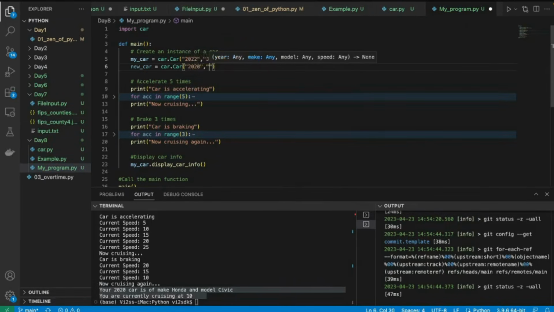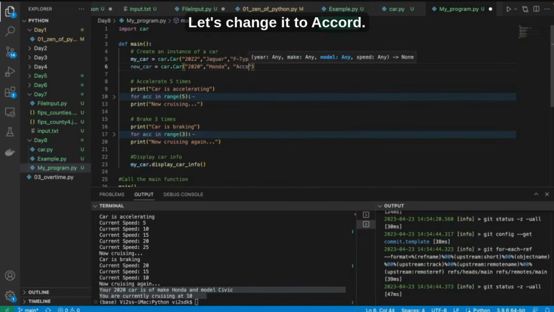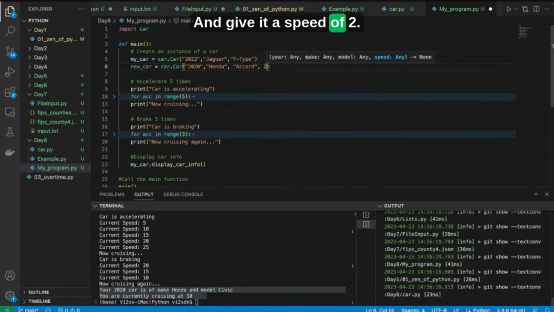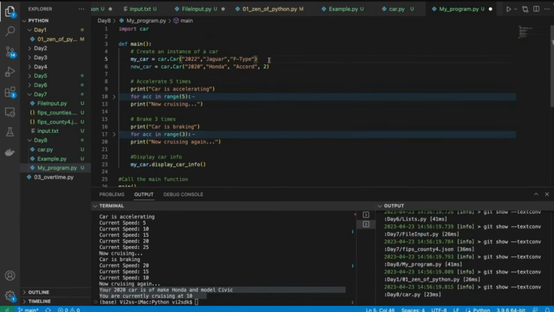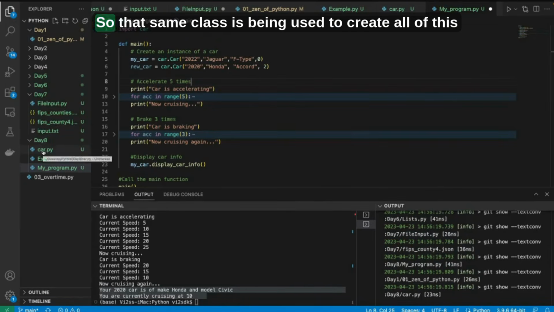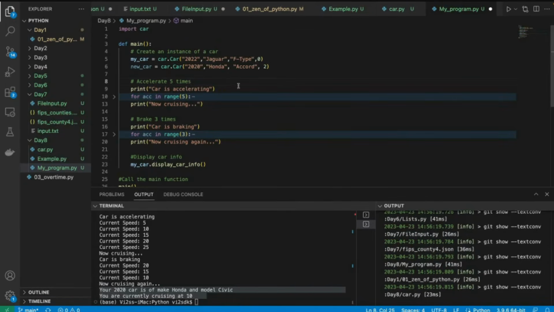2020. And let's change it to Accord and give it a speed of 2. Now we have 2 cars. Again, we didn't have to go back and rewrite this car class. So that same class is being used to create all of this stuff.